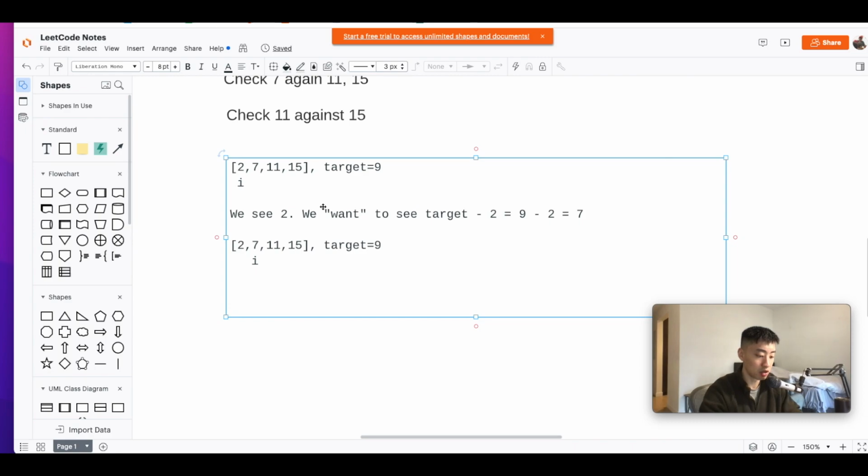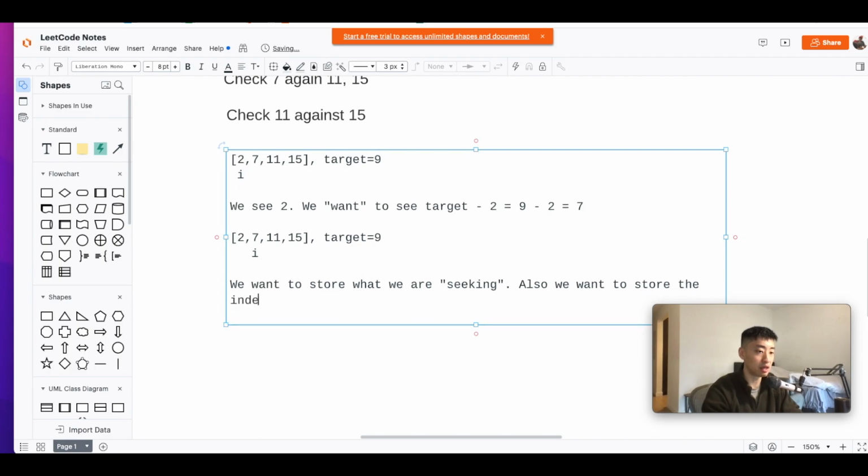So let me write that down. We want to store what we'll call seeking, right? Which is target minus the element, or what we are seeking. Also, we want to store the index of the matching element, right? Which in this case is 2.